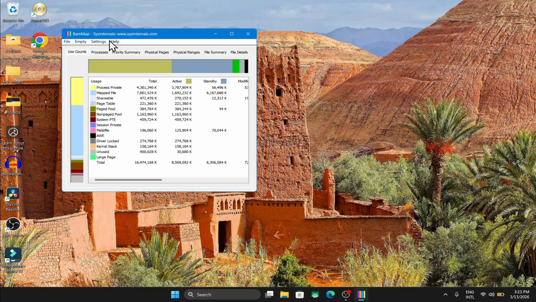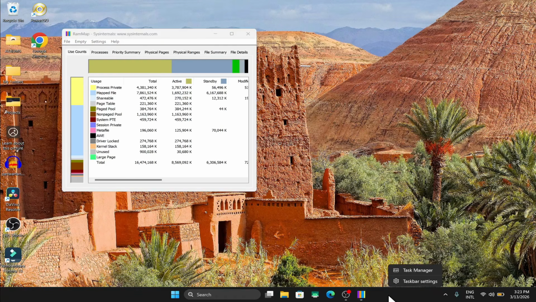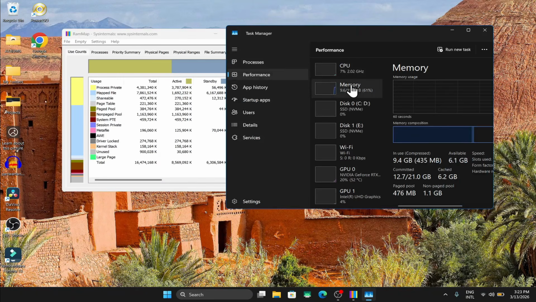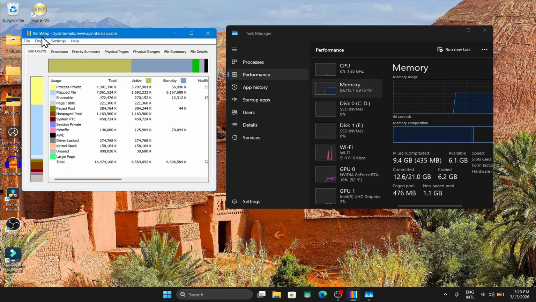Now once the RAMMap application is opened up, let's open up the Task Manager as well to see our cached RAM. Right-click on the taskbar and click on Task Manager, and now go into Performance. Within Performance, click on Memory, and here you can see how much of your RAM is being allocated for cached memory. Let's go back into the RAMMap application and now just click on Empty Standby List.